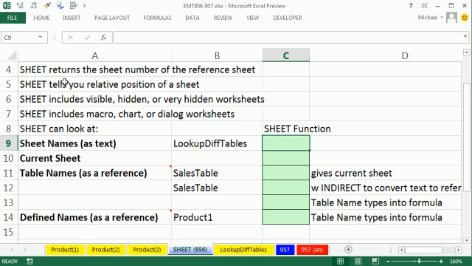Now, straight from help, SHEET returns the sheet number of the reference sheet. That's what it says. I'm thinking that it's more like SHEET tells you the relative position of a sheet. So if I use the SHEET function here and ask what's the relative position of the lookup diff table, because that's the sheet name, it'll give me 1, 2, 3, 4, the number 5, because it's the fifth sheet positionally.